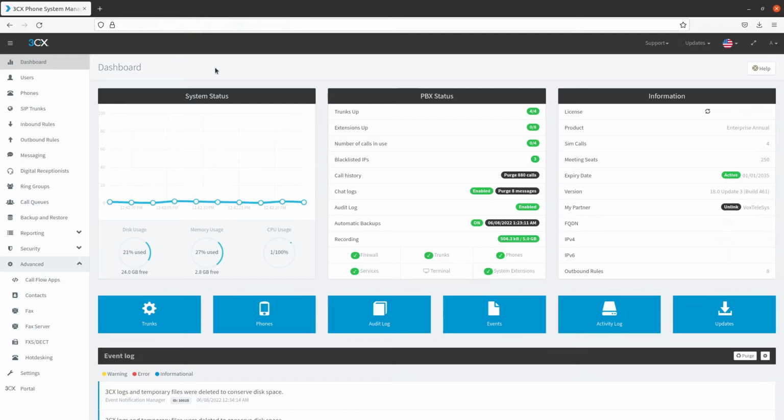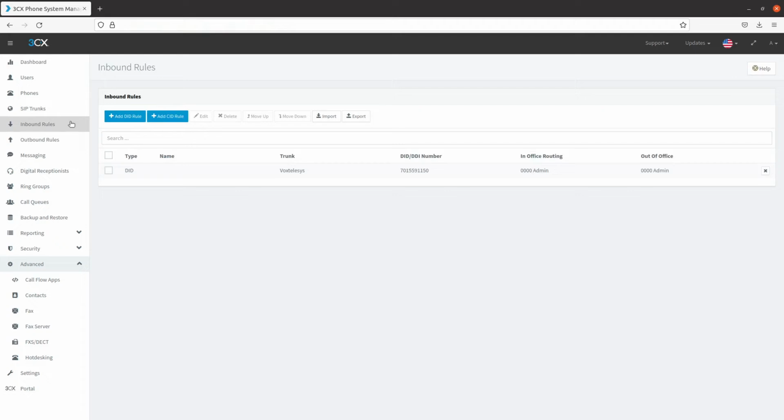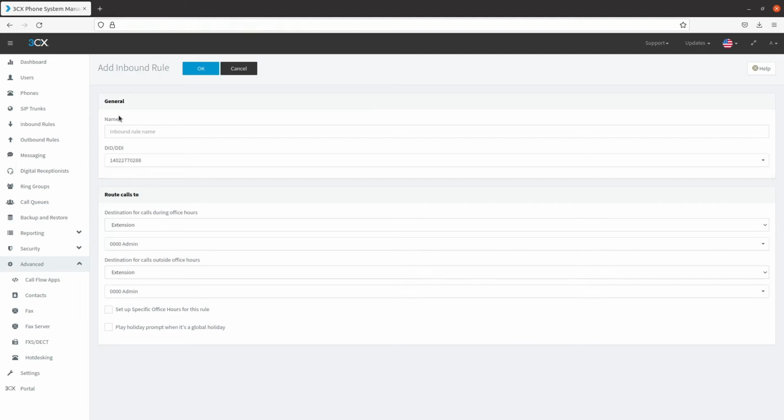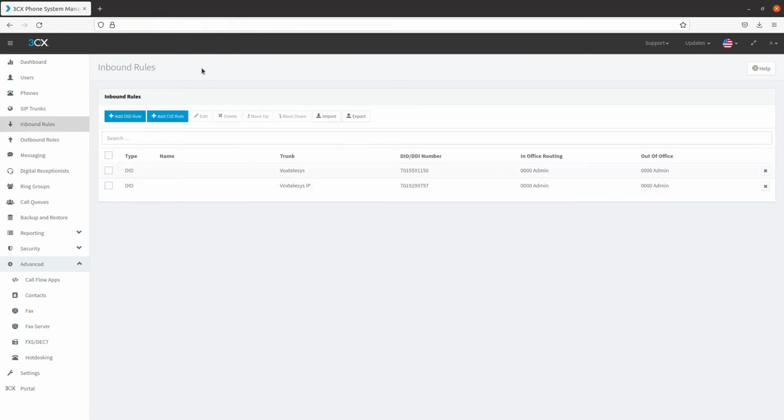First, you'll need to create 3CX inbound rules for your failover SIP trunk. Click on the Inbound Rules tab in the 3CX Management Console. Click on the Add DID Rule button. Fill in the same information as your main SIP trunk. The only difference will be the DID/DDI field. Select the main trunk number of your failover SIP trunk from the dropdown. Click on OK when you're finished.